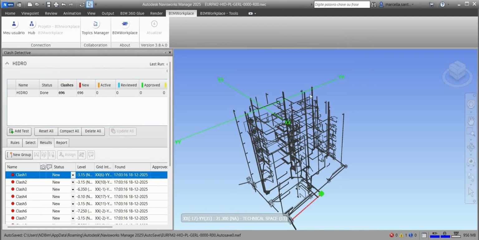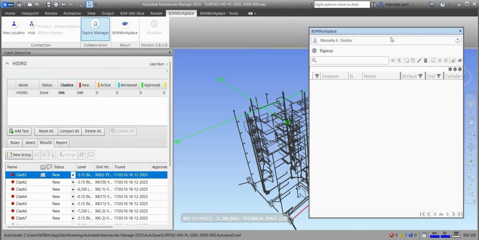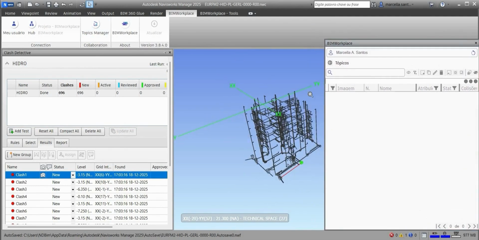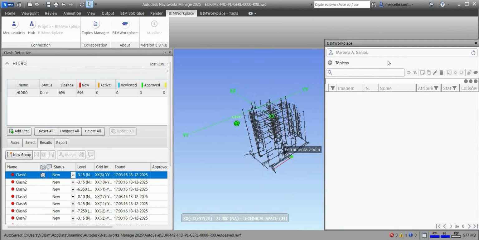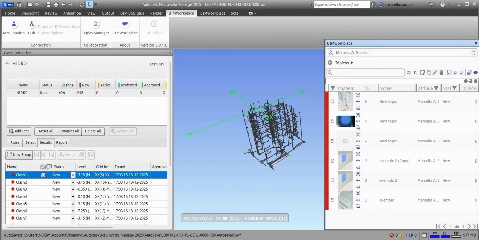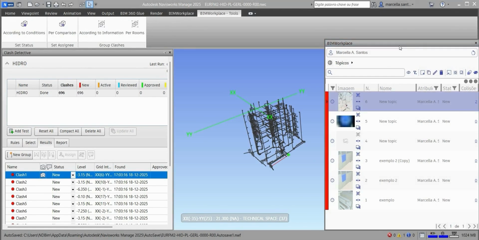And now we can proceed to open the specific topic management area. I've updated our tab here. Now all the topics related to this model that are on the BIM Workplace platform are currently available here inside Navisworks. So let's get to know a bit about the Topic Management tab here inside Navisworks.